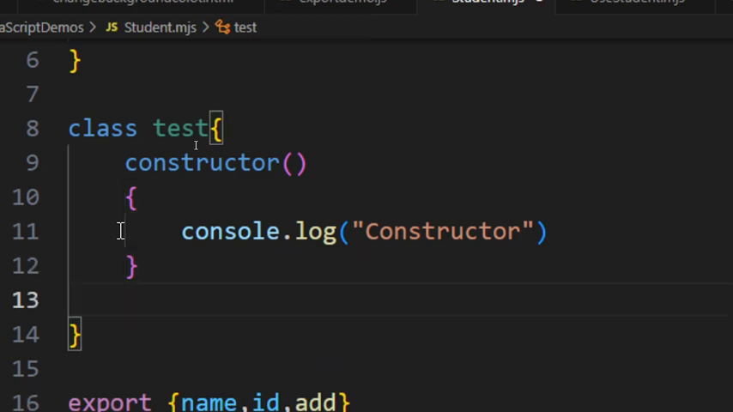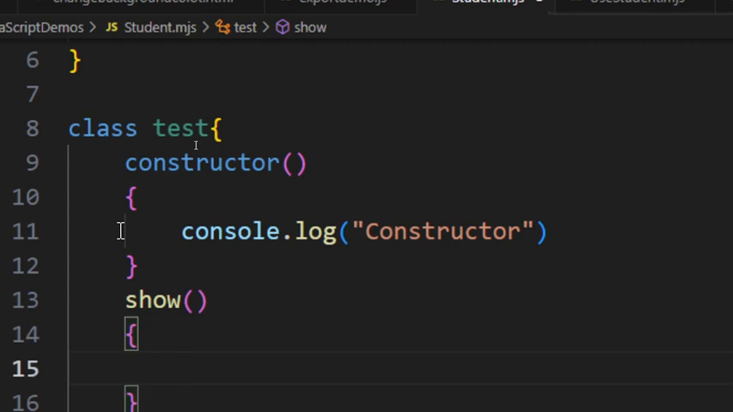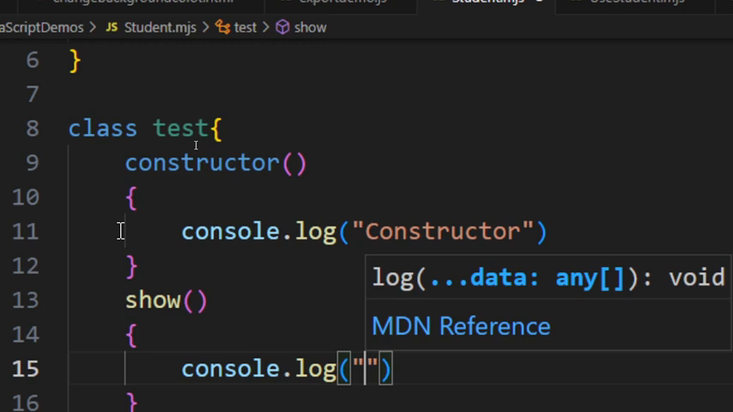Whenever this function gets called, this message will appear. Now I want to add one more function into this class. So I'm writing a function called show, and I simply want to display the message: this is the show function.